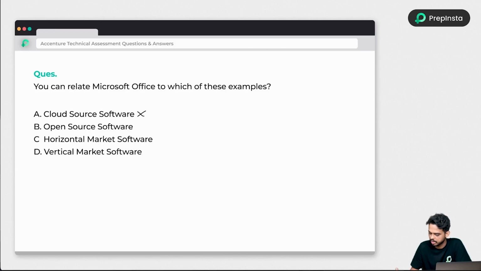So you can ignore that. Then we have open source software. Microsoft is not open source. If you're on Windows, yes, you get it along with your operating system. But apart from that, there are products that you have to pay for.